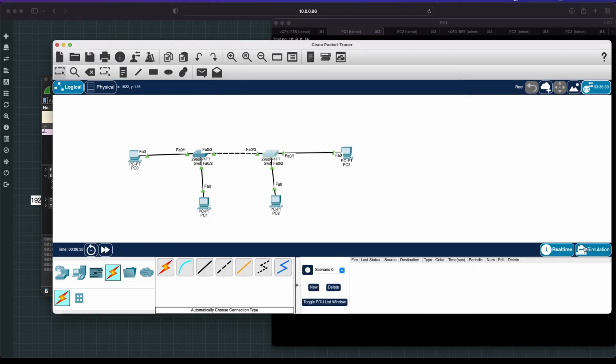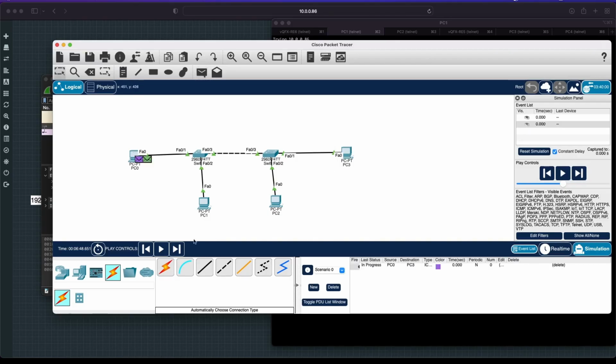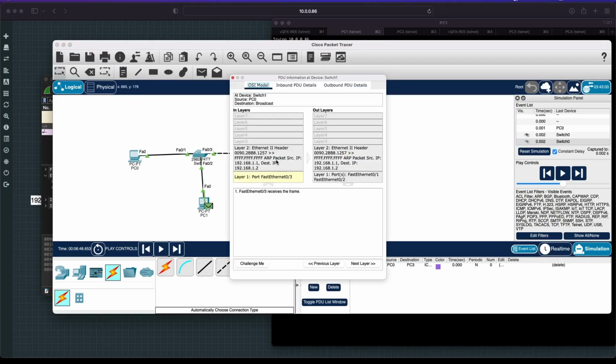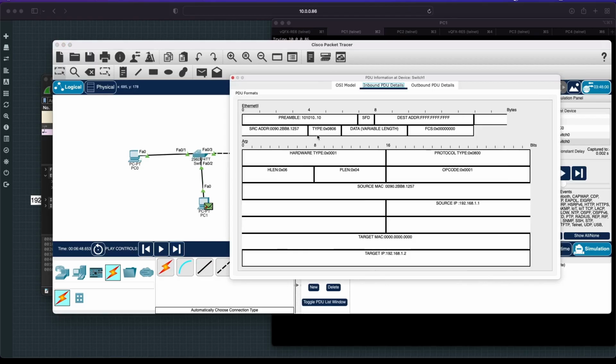I just put this in simulation mode and tried to capture the packet from PC0 to PC3. As you see, the packet goes to the first switch, and when it goes to the second switch, I captured it and saw the inbound packet. Inbound says it is not tagged. If the type is 0x8100, it belongs to a VLAN tag. Here the type is 0x0806, so it is not tagged, and the outbound is also not tagged.